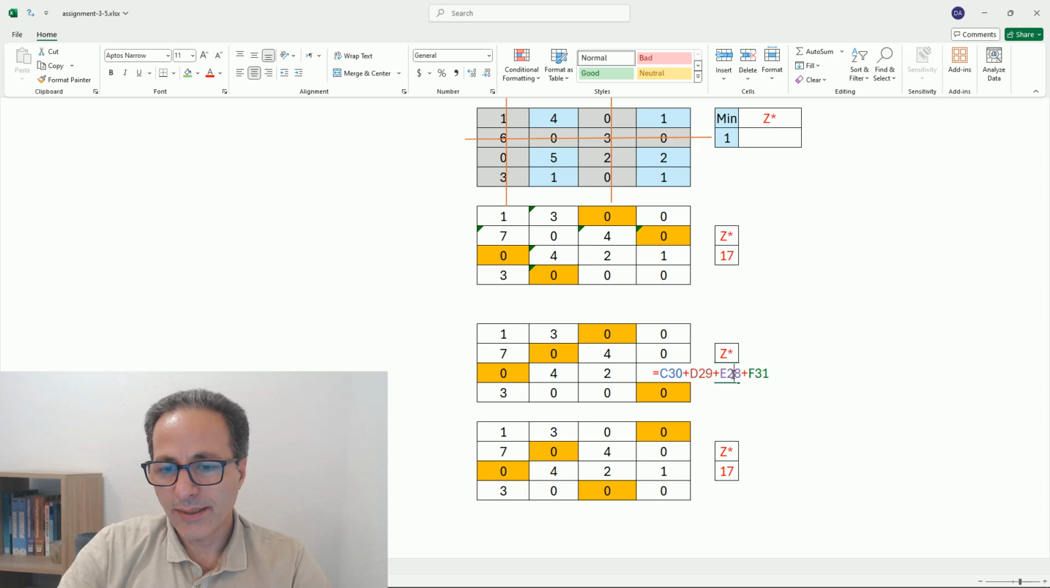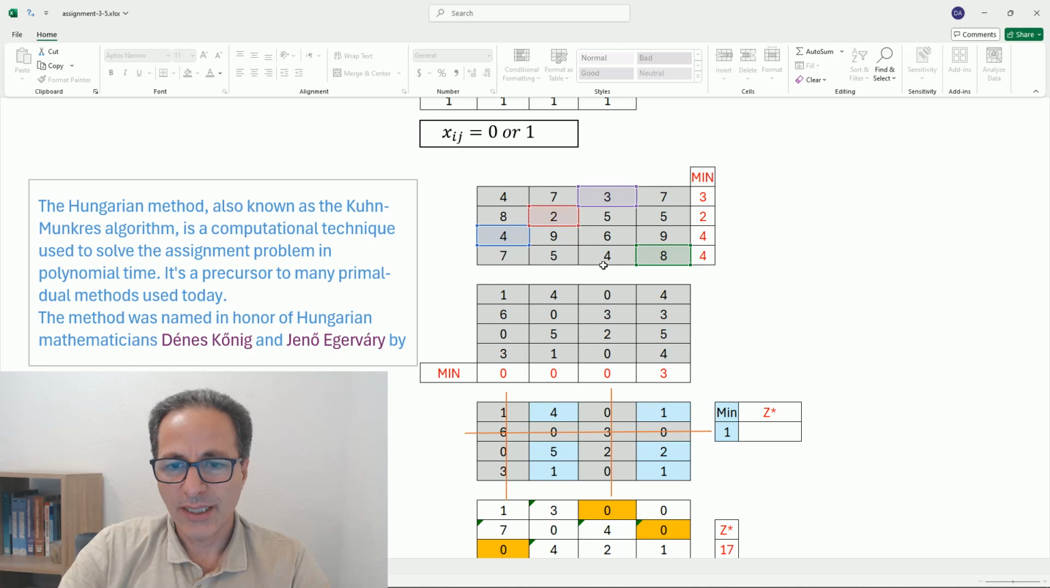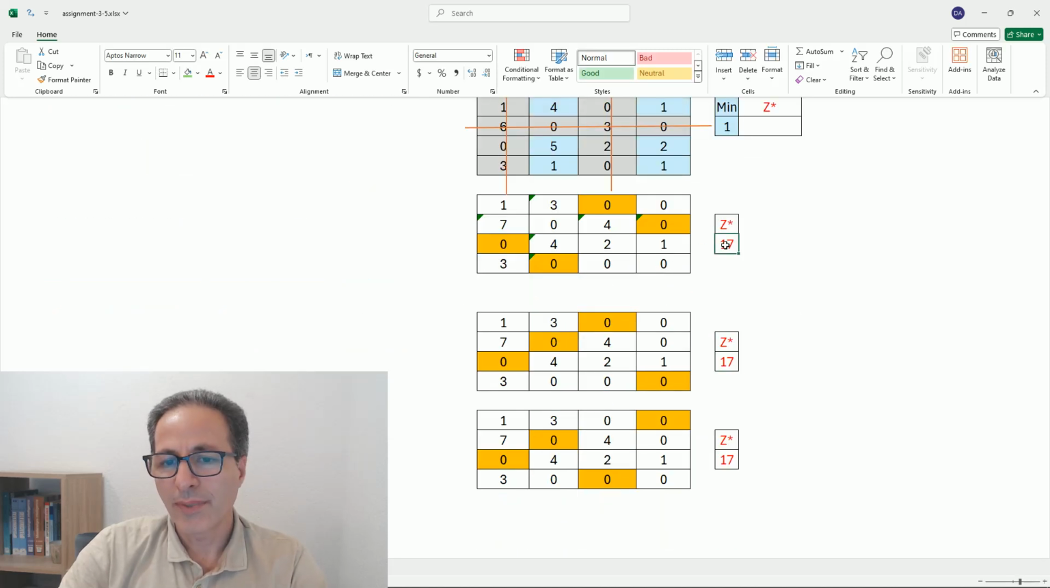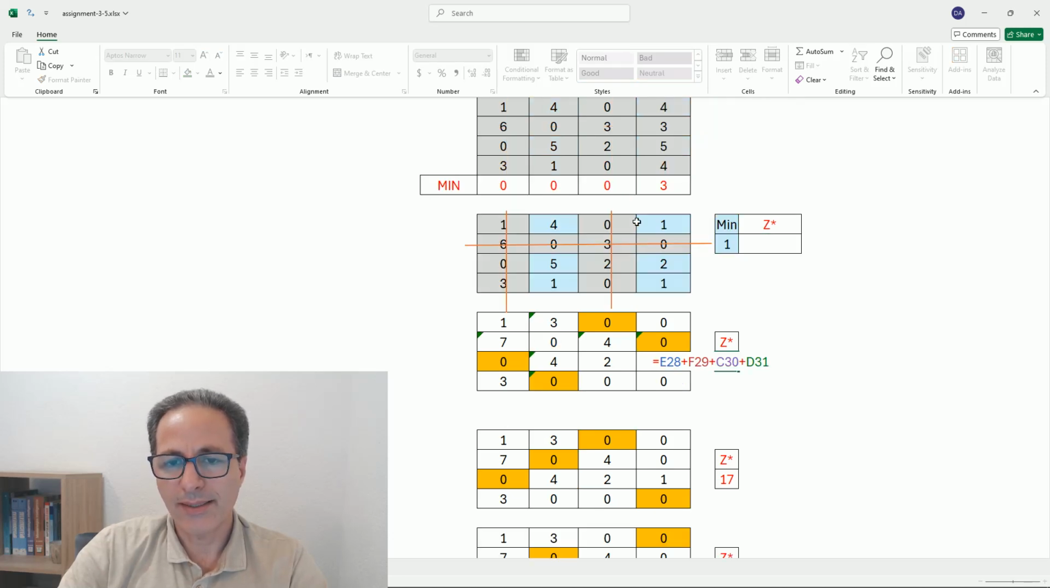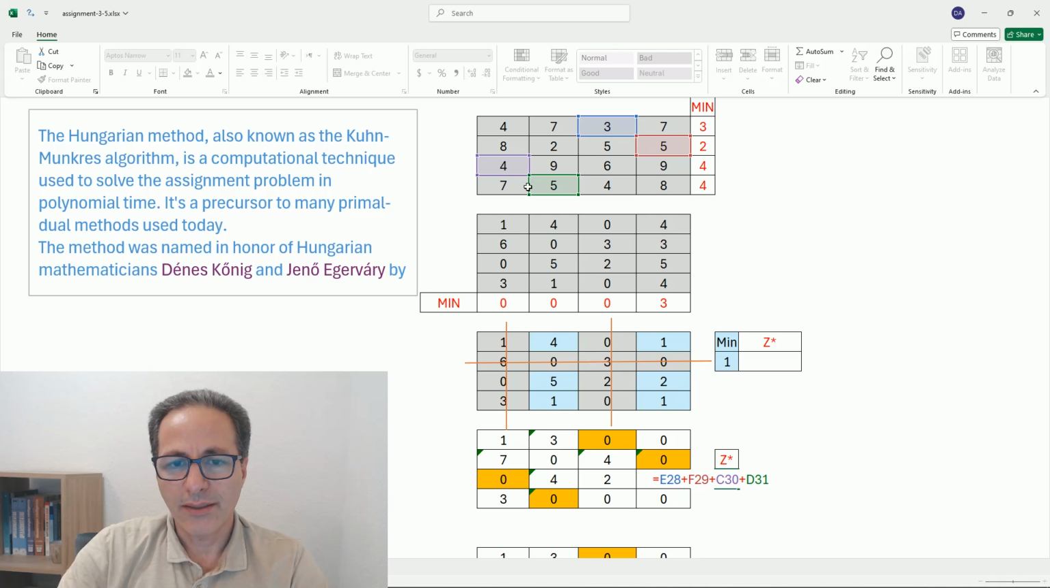What is this Z, 17? Look, there's 3 here and that one there. There's 3 here and the 1 there. So again the sum is 17. And this one, we have these two values here and those two selected cells here. These two and these two.